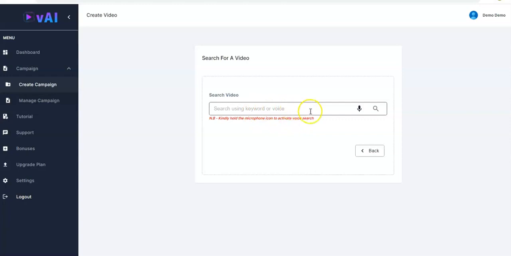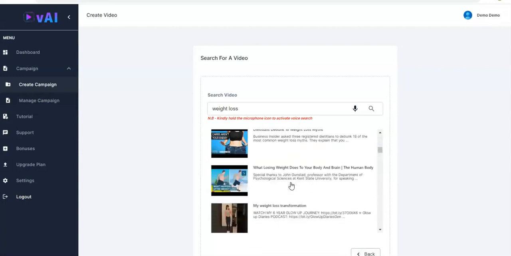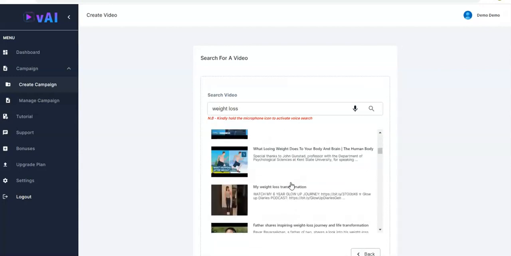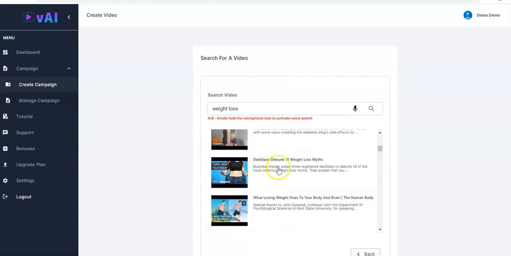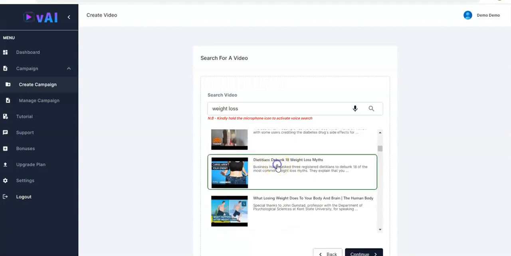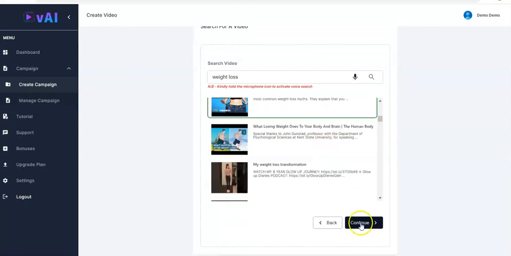And now if you want to make use of the voice, you have to hold the microphone icon to activate voice search. Now let us try the voice search and see. Weight loss. You have it generated, you have the videos generated for you, right? And you can just pick from any of the videos right here, right? So now let's see this. You click on it and you move down and you click on continue.